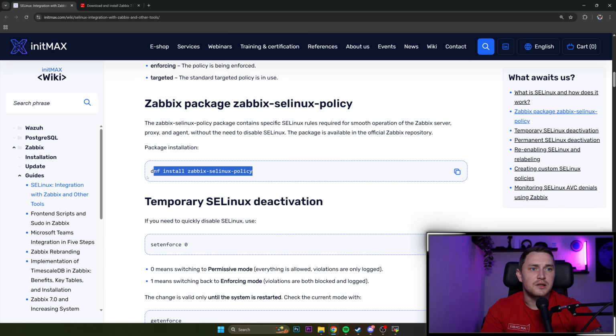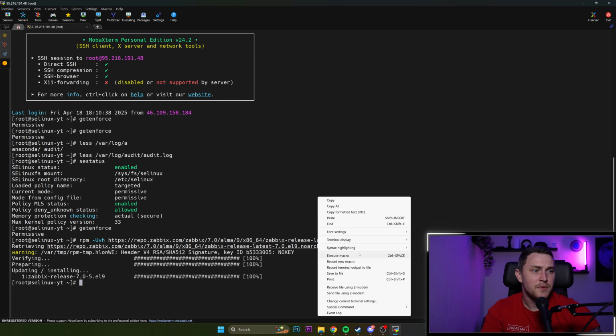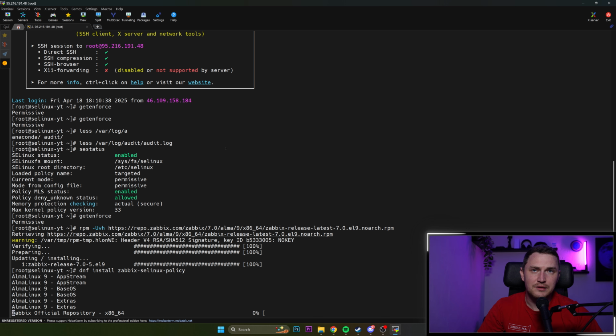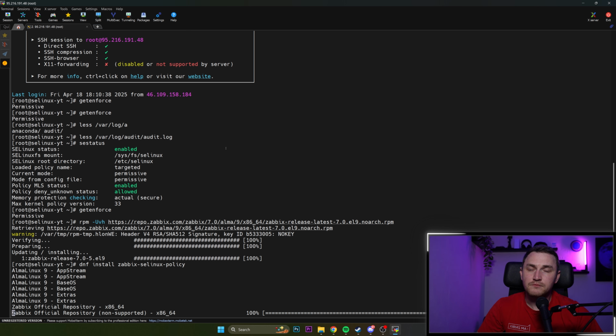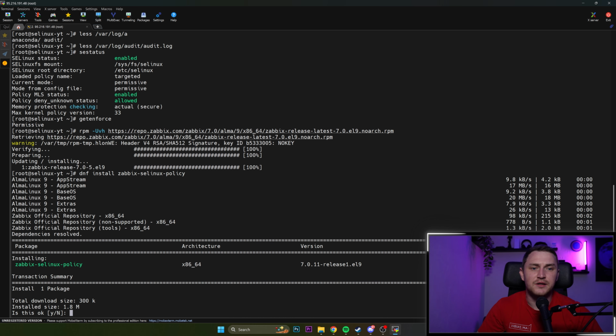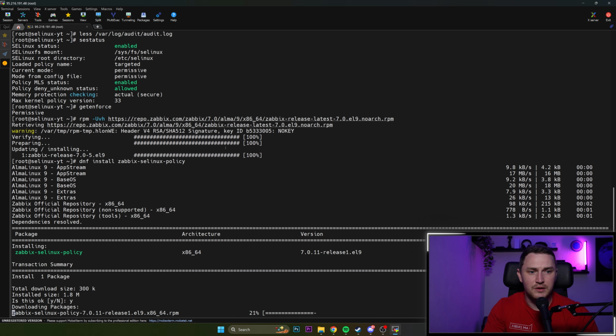And then we can go back and DNF install Zabbix SELinux policy. So again, long story short, after a lot of Zabbix users having so many issues caused specifically by SELinux, after a long waiting and begging, Zabbix basically created a separate package which lists all of the rules that can be applied for SELinux that are necessary for Zabbix to run properly.